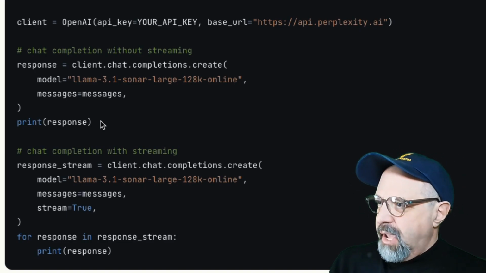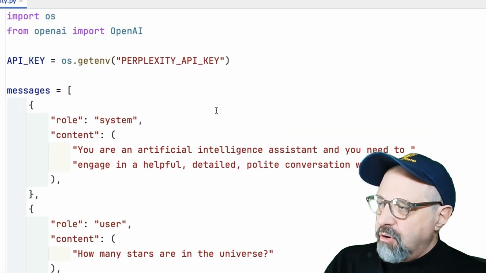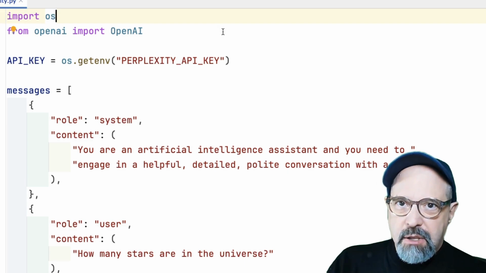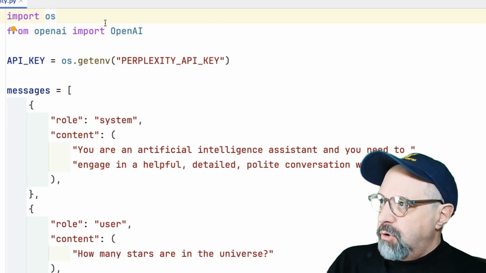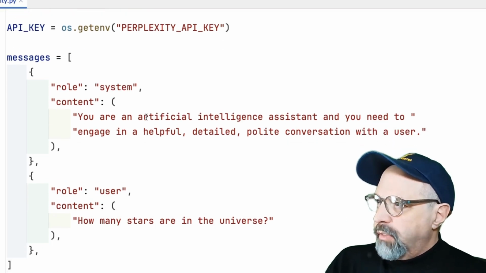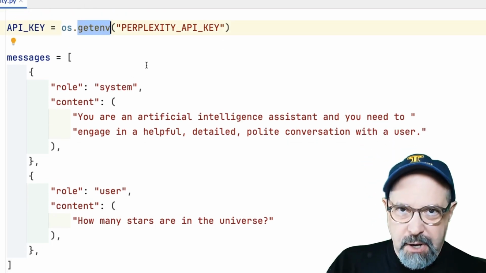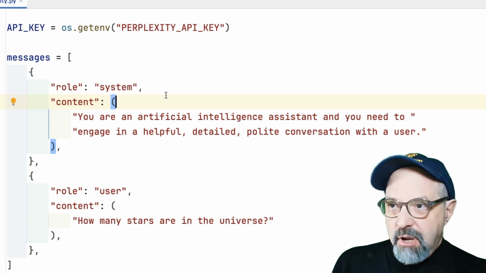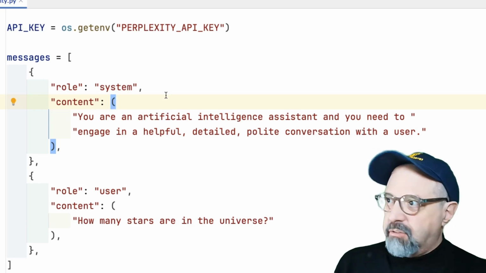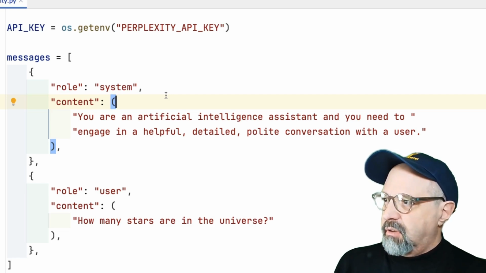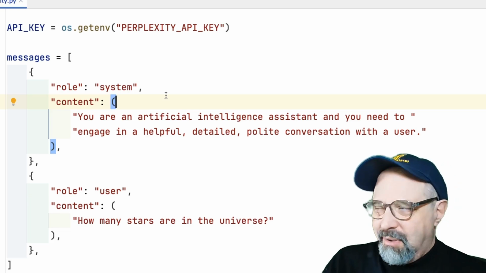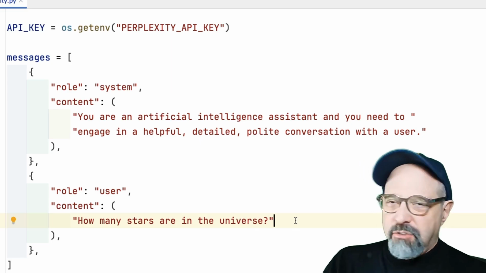But let's take a look at that for a moment inside Python. I basically added that Python script here inside of PyCharm. The only thing I did a little differently is rather than hard code in an API key, I'm using the OS import here so that I could use getenv and retrieve my API key as an environment variable. This is exactly the example they were suggesting. As a system message, it says you are an artificial intelligence assistant and you need to engage in a helpful, detailed, polite conversation with the user. And the user message is how many stars are in the universe.